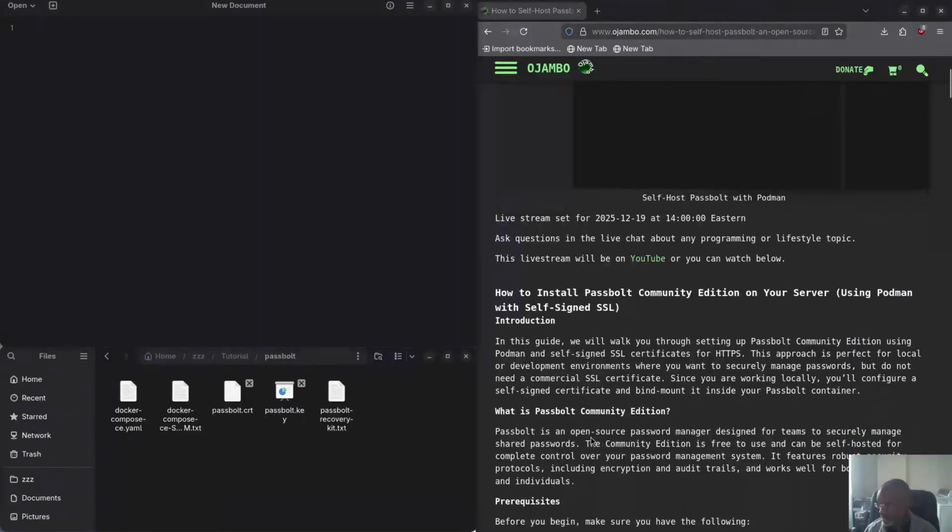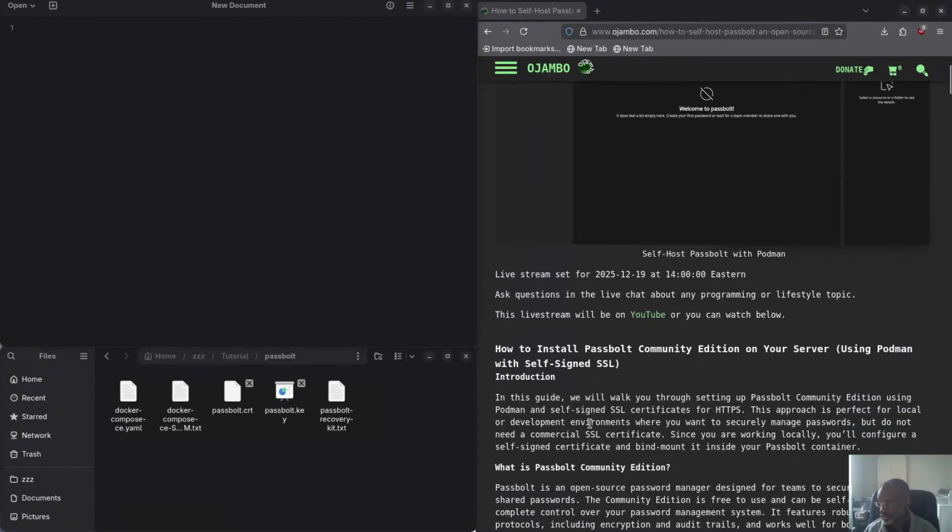As you can see here, I'm going to show you how to self-host your own Passbolt Community Edition on your own server. You can also do it locally, of course, and I'll show you how to do that. I'm going to do it locally. I want to walk you through it. Especially if you self-host locally, you won't be able to get a certified SSL certificate, but you can create a self-signed certificate to host it locally.